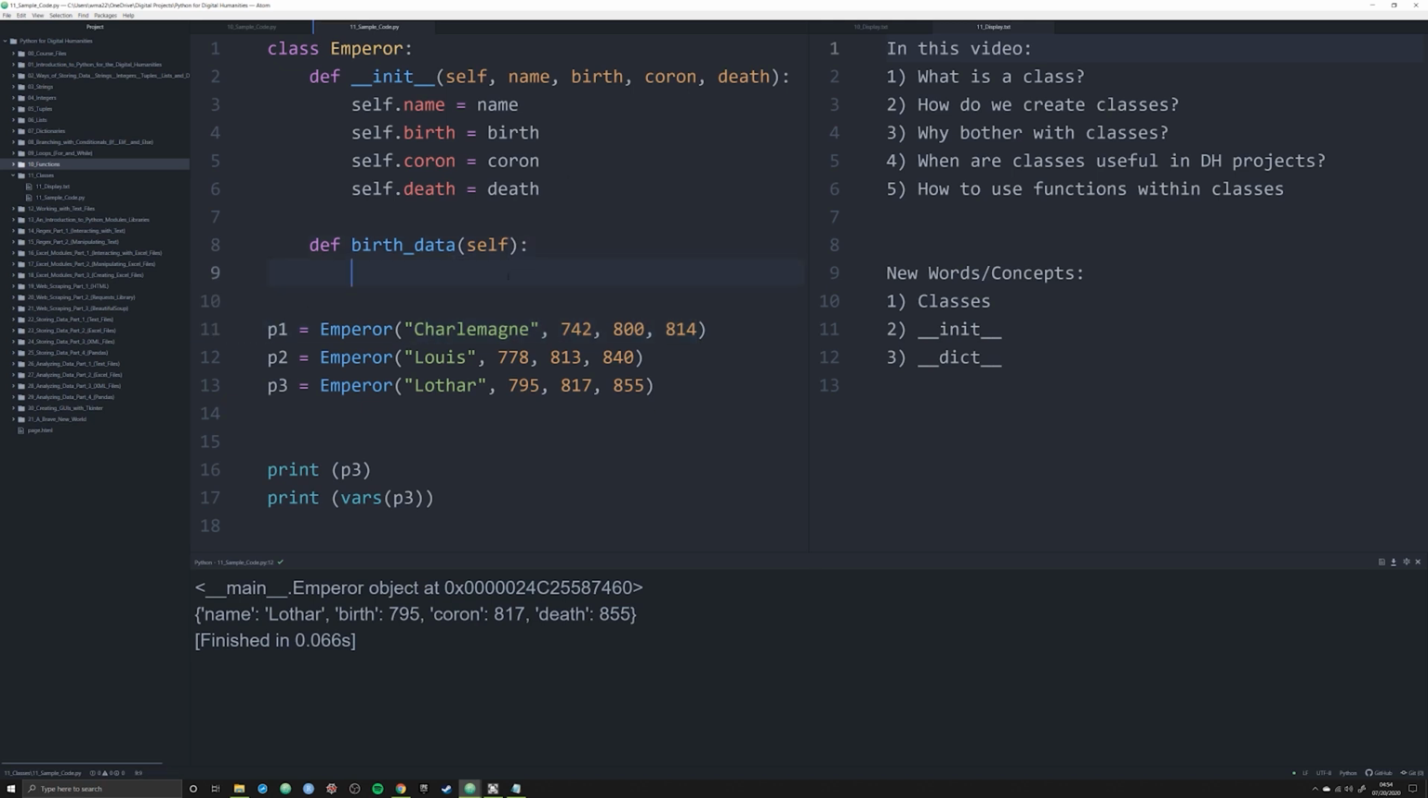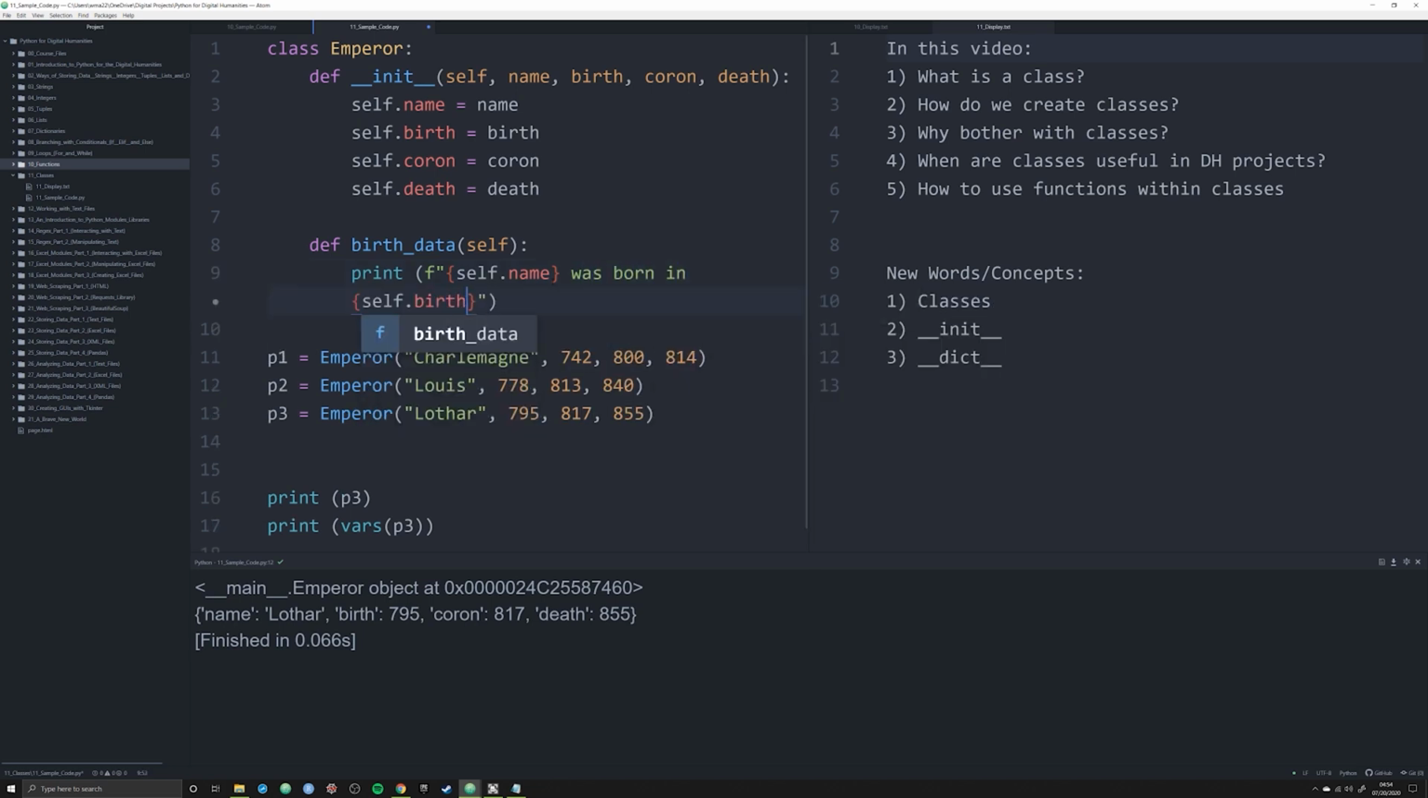So what we're going to say in here is we want to print off. We're going to do an F string, a formatted string. And we're going to say self.name. This is what's known as a method. We are calling a class-specific method, and we are referencing it. So self.name is going to give us whatever name we're looking at was born in, and we're going to say self.birth. Okay, fantastic. We got a nice simple thing. What this is going to do, it's going to take that name and tell us the year that they were born, so we don't have to just read a dictionary.